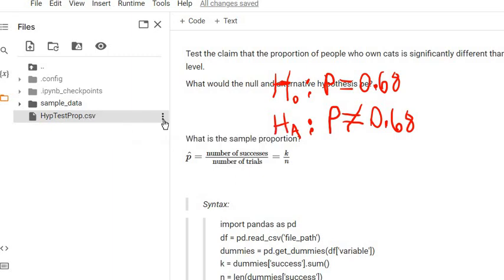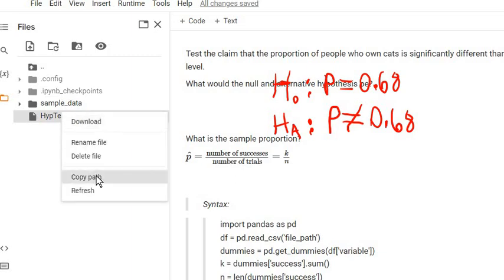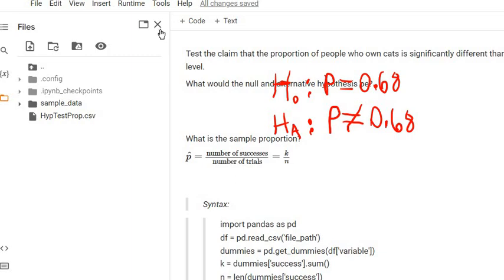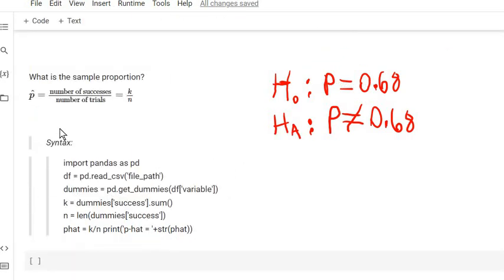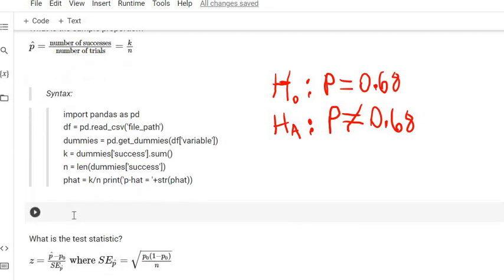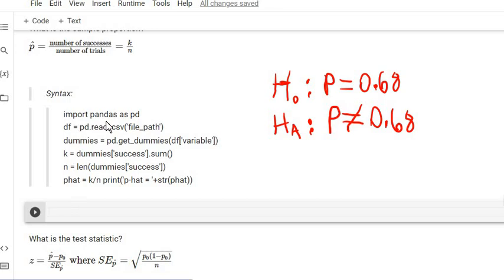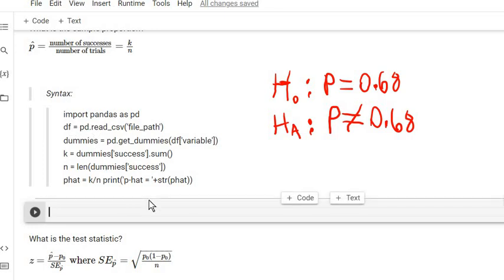And now we're just going to click these three vertical dots and copy the file path. So now that we have the file path copied, we're going to use this syntax right here to calculate p-hat using Python. So I have a code window open here, and I'm going to type in this code syntax, but I'm going to change the file path, and I'm going to see what the actual dummy variables look like after I upload them. So let's see.